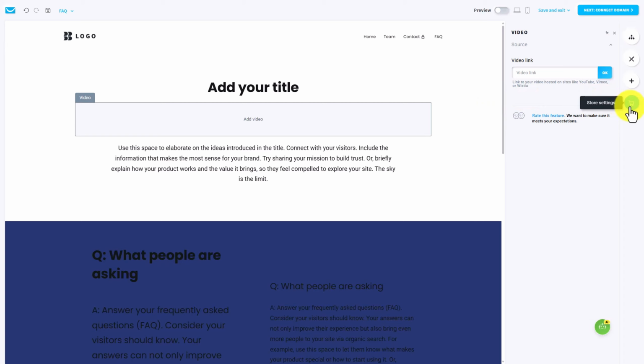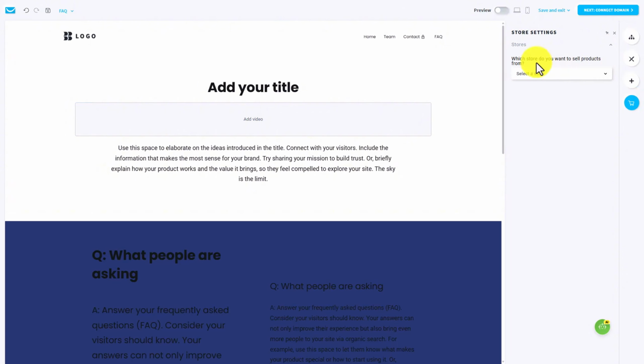If what you were doing is managing an e-commerce store with your site, you can click on your store settings here in this area. This would mean that you have a store that's already set up and you'd be configuring the settings at this point.